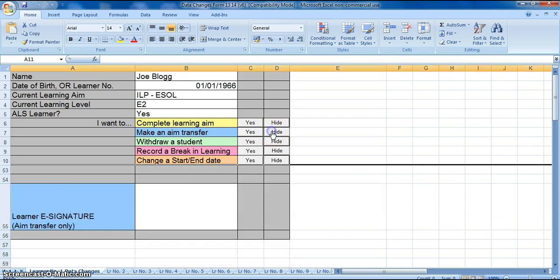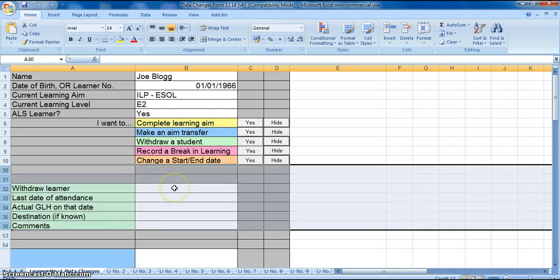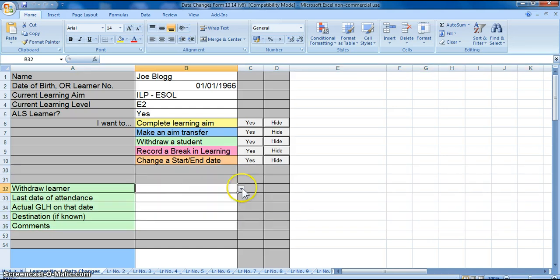I'm going to hide that one and demonstrate withdrawing a learner. So if we want to withdraw a learner, click on yes. Again, we have a number of boxes in which to record information. Withdraw learner, yes. Last date of attendance will be last week. Actual GLH, they may have attended for 24 hours.